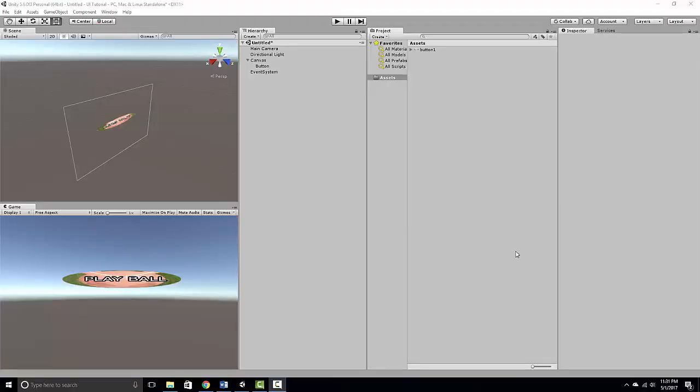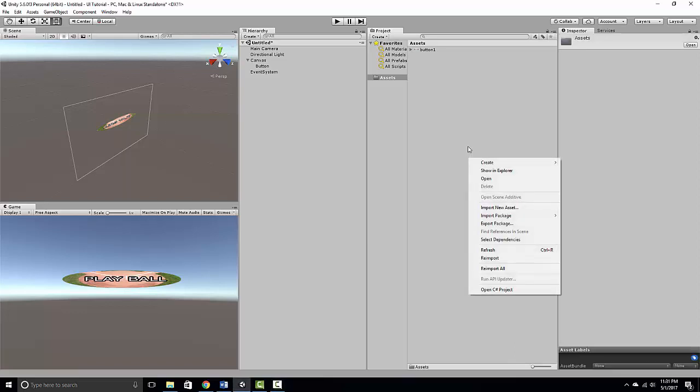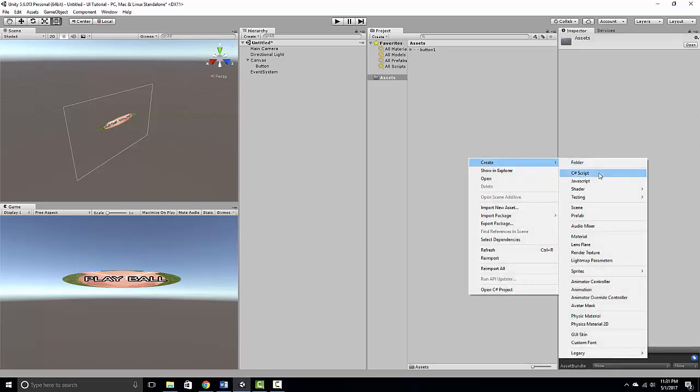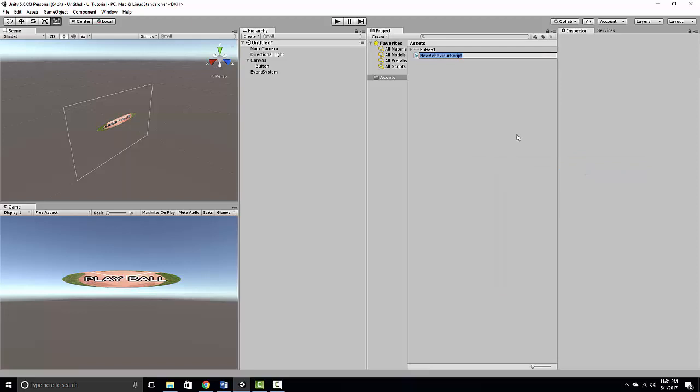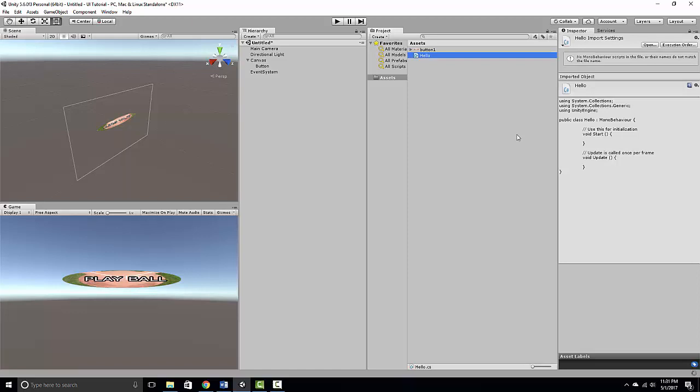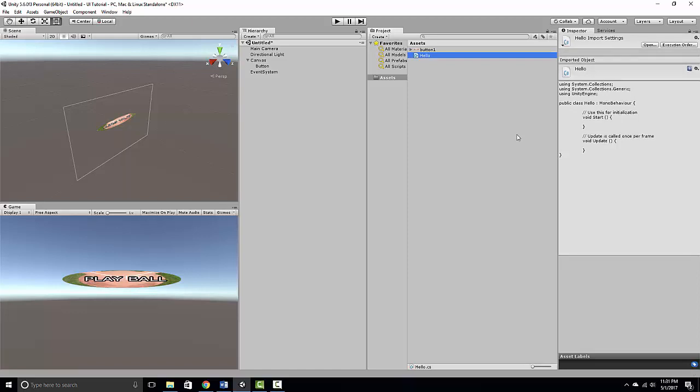The question is, how do I call a function using a button press? So let me show you this quickly. In this example, I'm going to create a new C# script, and I'm going to name it Hello. So let's open up the script.